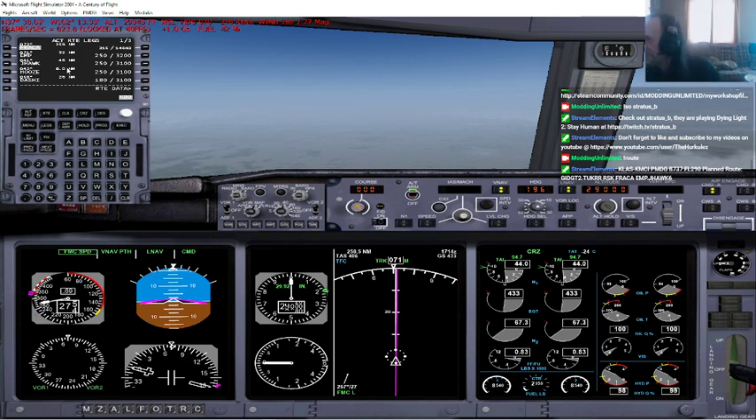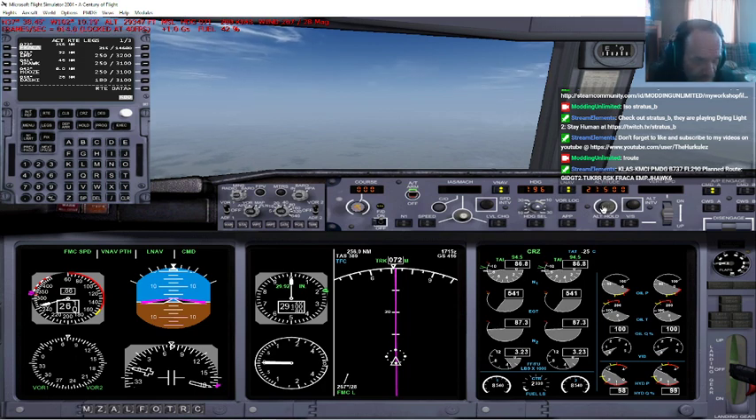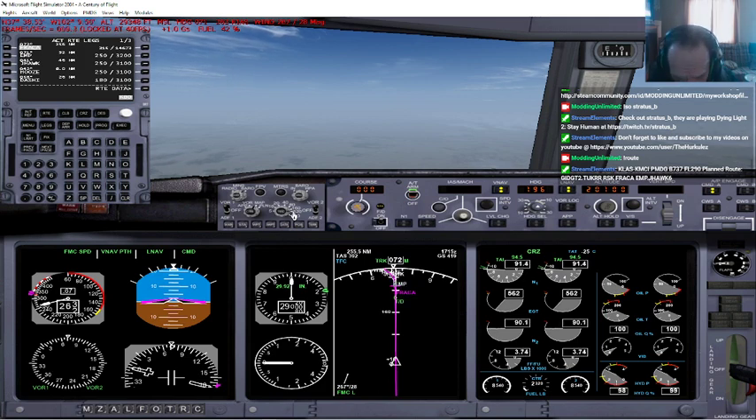Alright, FMC's program. And Dashi is where we turn final. So it should want me to start descending, I think. Did we cross over? No, we haven't crossed over TOD yet. So when TOD gets close, I'll set that to 3100.